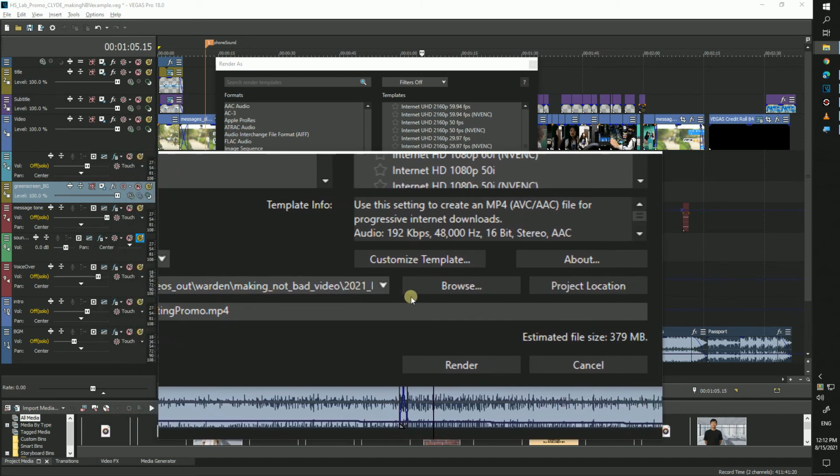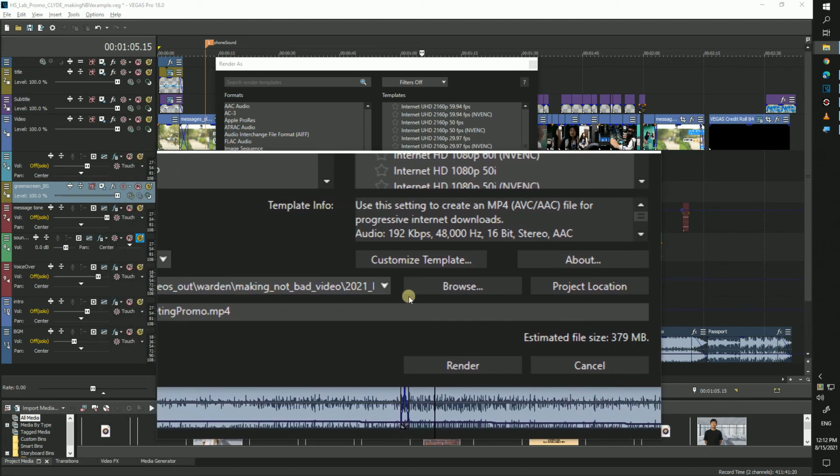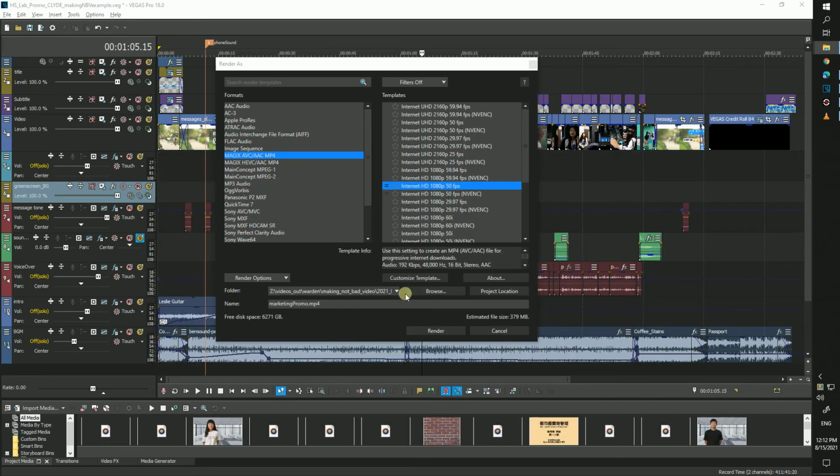Alright, now that we have picked all of our desired settings, double check the file type, quality, destination folder, and name. Once you're sure this is what you want, let's click Render. And now, all there's left to do is wait. That is basically how to choose your settings and render out a final video.